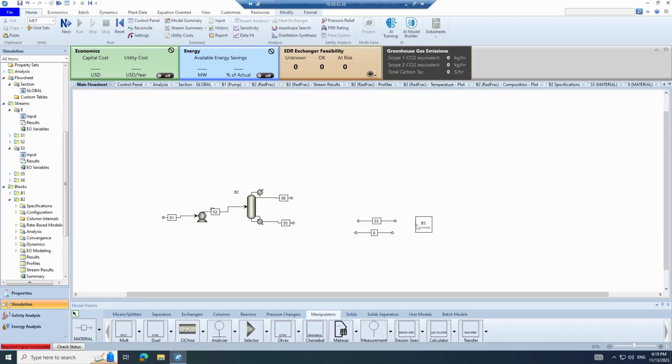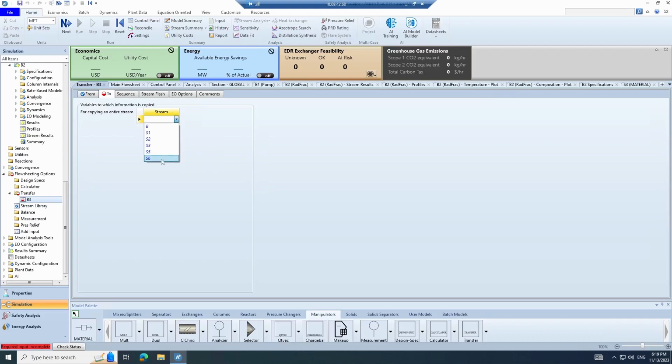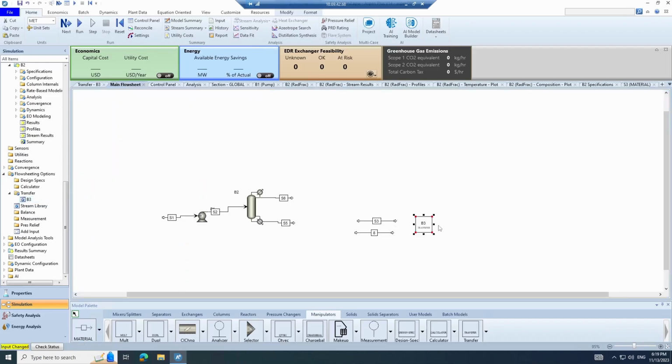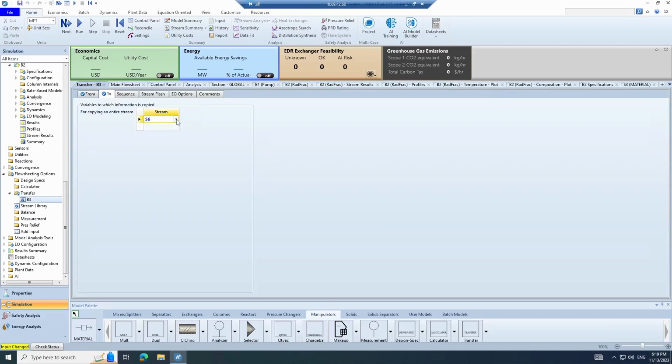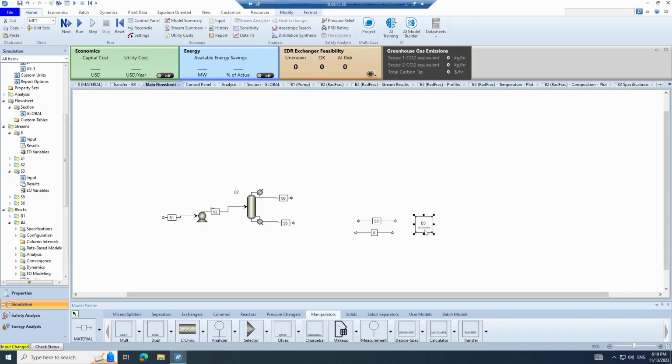And the transfer block doesn't actually need anything to be inputted into it. We will specify what the input and output is based on the specifications of the transfer block itself. So let's input stream number 8, which we specified, and we will copy that stream value over to stream S6. Or sorry, S3. And we can copy it over to multiple streams if needed as well. So just to remind ourselves, S3 we had fully hexane, and stream 8 we had it fully methanol. But we specified that we want the value of stream 8 to be transferred over to S3.